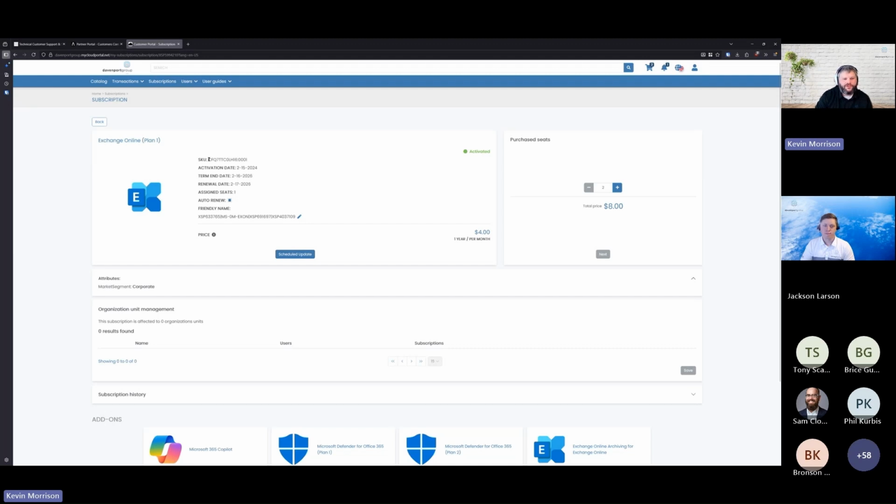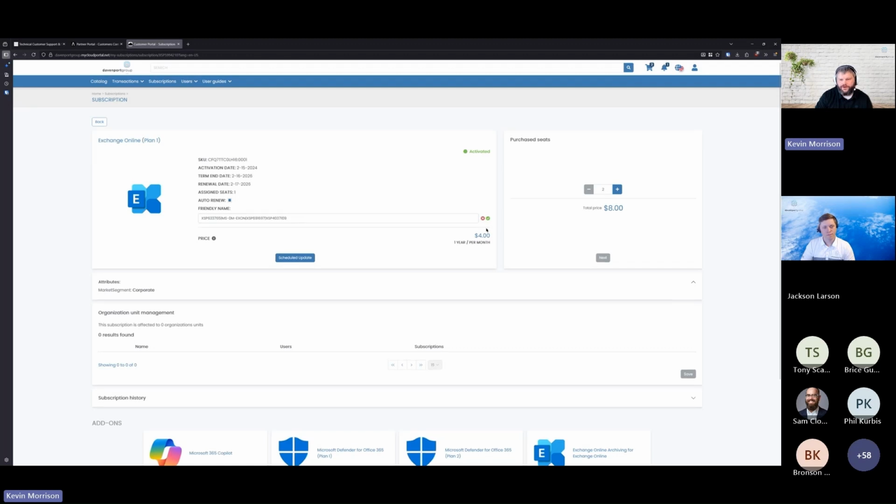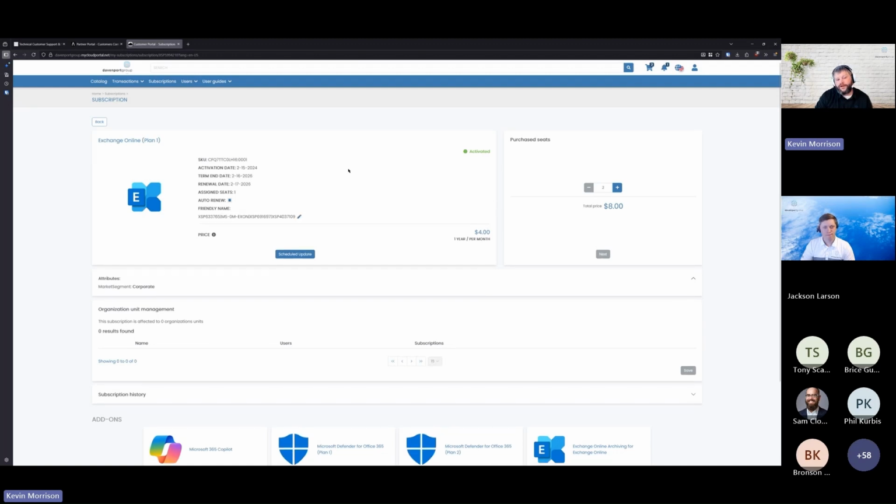You can see here it shows the SKU number, when it was activated, when the term ends, when it's renewal, how many seats have been assigned. If it's set to auto renew, you can even edit the name on this if you want to make it a little more friendly. And then over here under purchase seats, oh, well, I've got 20 more users to add. Well, I can click, or I can just say I need a total of 22 seats now for this license.